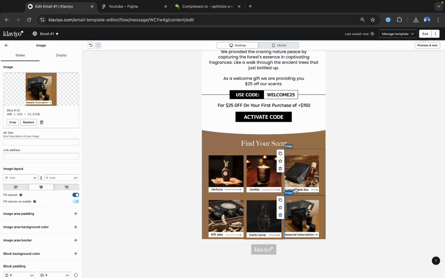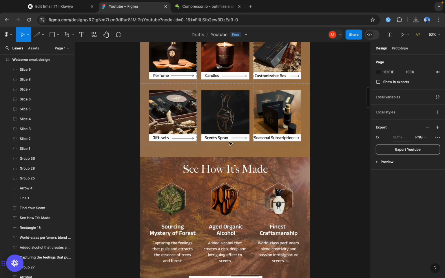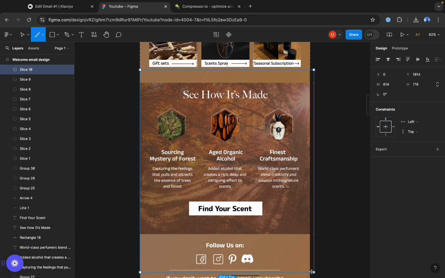So here you can see we have added this one section perfectly, and it looks similar to the one in the Figma file, right? So now I'll export this part too, and then I will show you how you can add the links in your design.